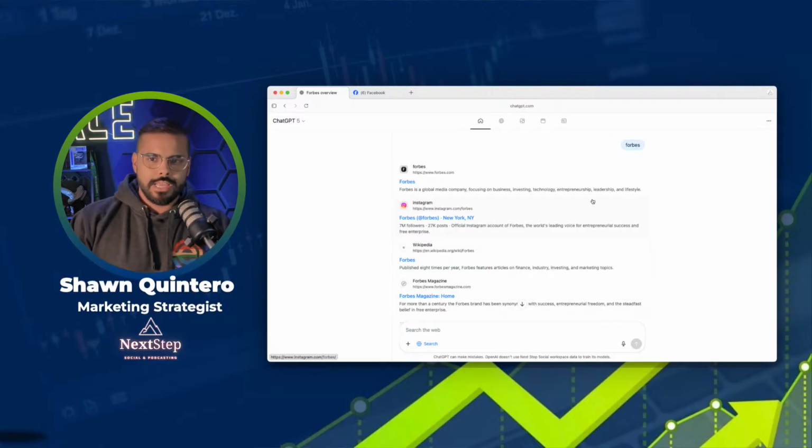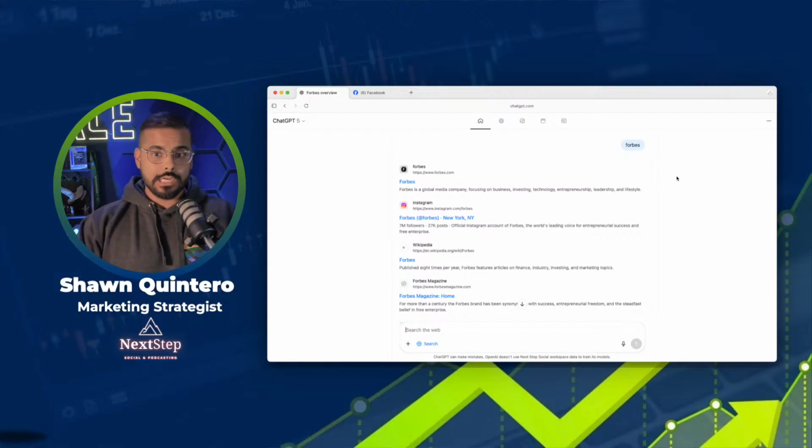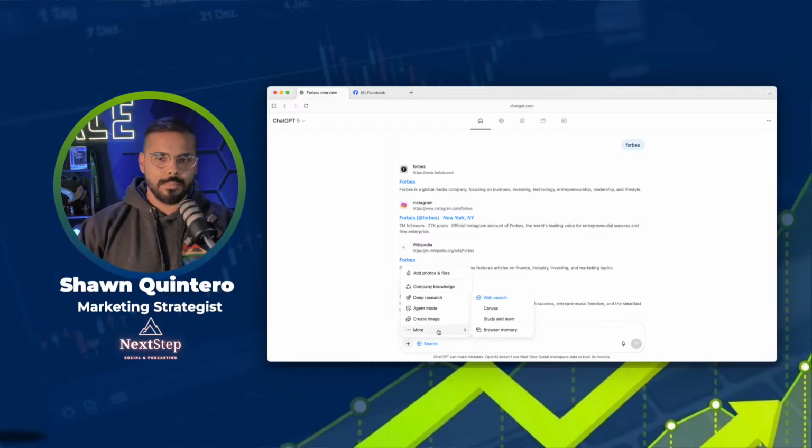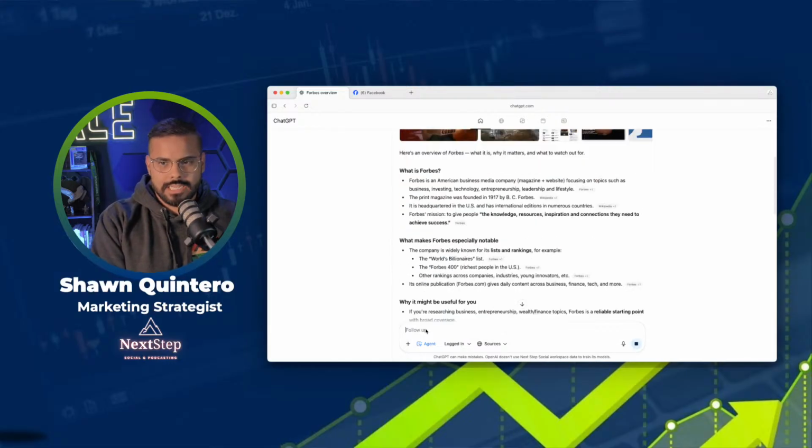So that is the feature that you'll see. Now, this is kind of like ChatGPT. There's nothing really new about this, but here is where things kind of go wild. What I'm about to share with you is the game-changing part of ChatGPT Atlas. When you click this plus sign, you're going to get a couple of different options, including agent mode. If I go to agent mode, I can now describe a task. I can say, search on Forbes for everything related to the Apple company, as an example.